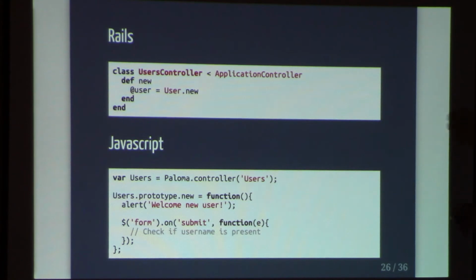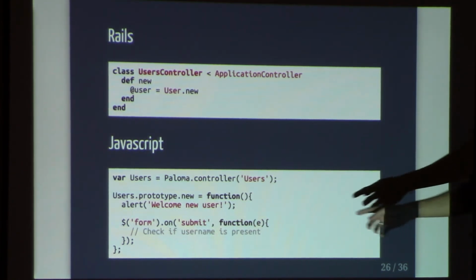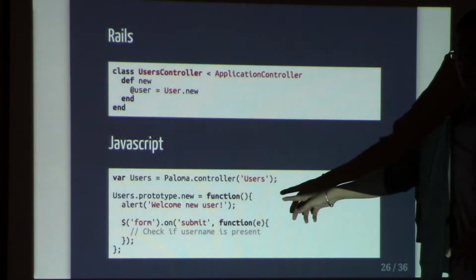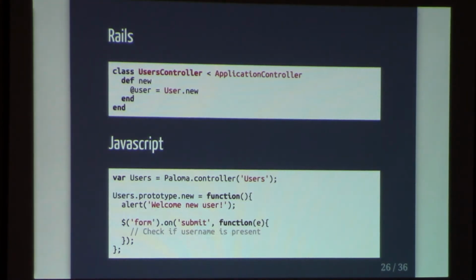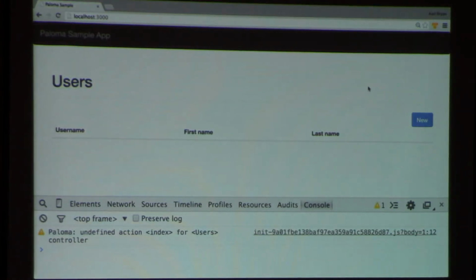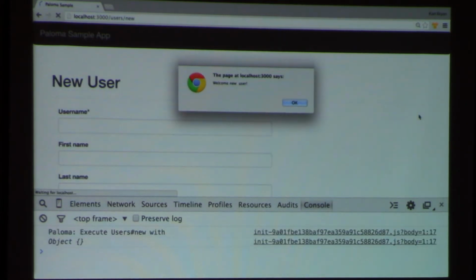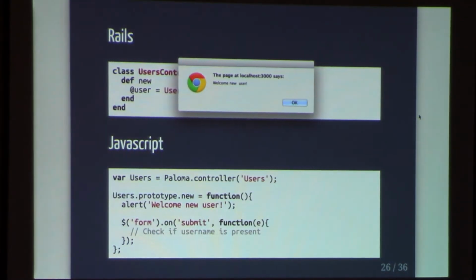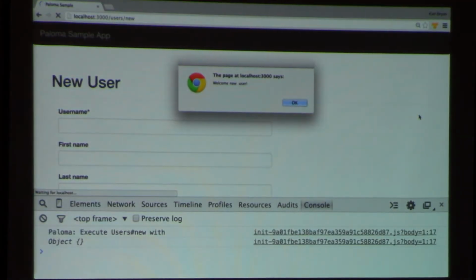So if we have the new action here, then we will also have a new function here. We will do it like users.prototype.new is equal to function. Everything inside this function is our page-specific JavaScript, so this function will only execute on that page. So let's see. Here's the demo app. If we go to the new page, we will see the alert, because we have alert welcome new user.